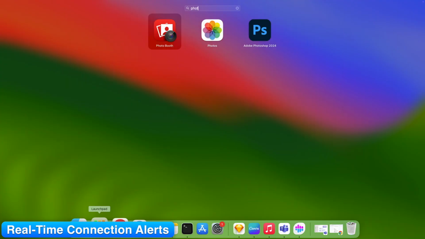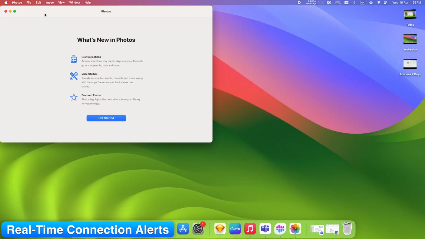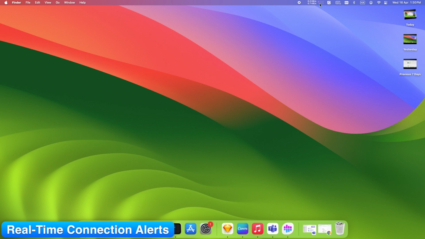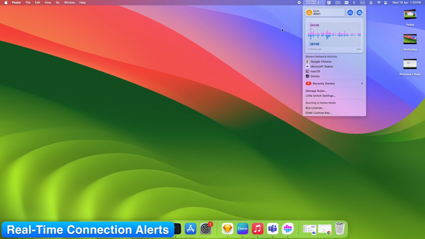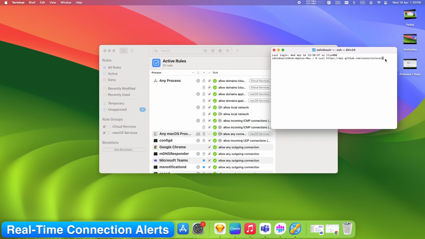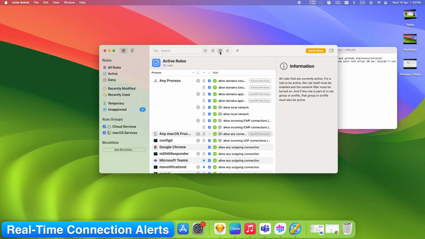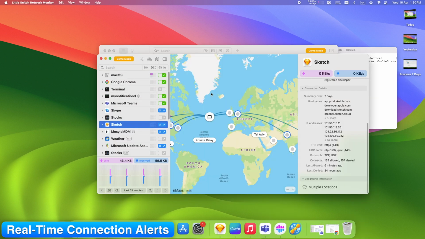Let's say you open a photo editor or PDF viewer, and suddenly it tries to contact a server online. Maybe it's checking for updates, maybe it's sending usage data. That's when Little Snitch steps in with a pop-up alert.